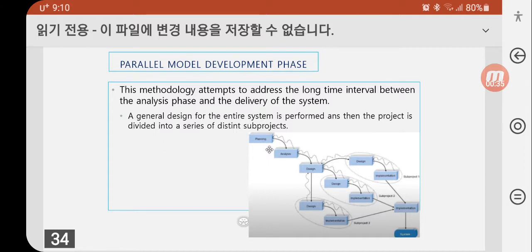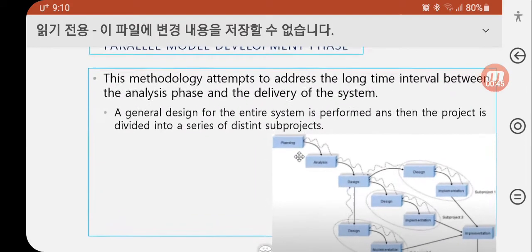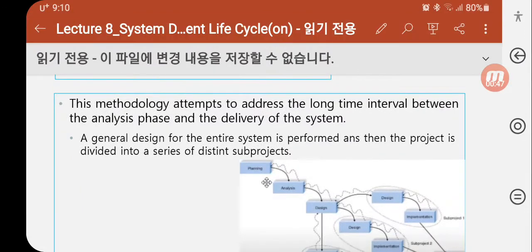This methodology attempts to address the long time interval between the analysis phase and the delivery of the system. A general design for the entire system is performed, and then the project is divided into a series of distinct sub-projects.